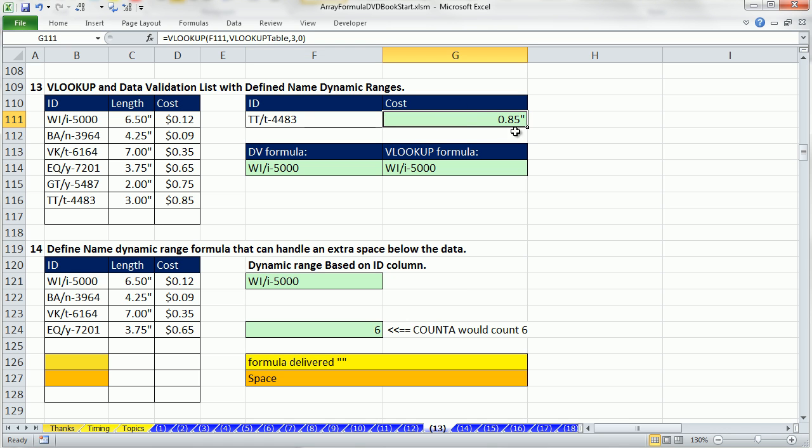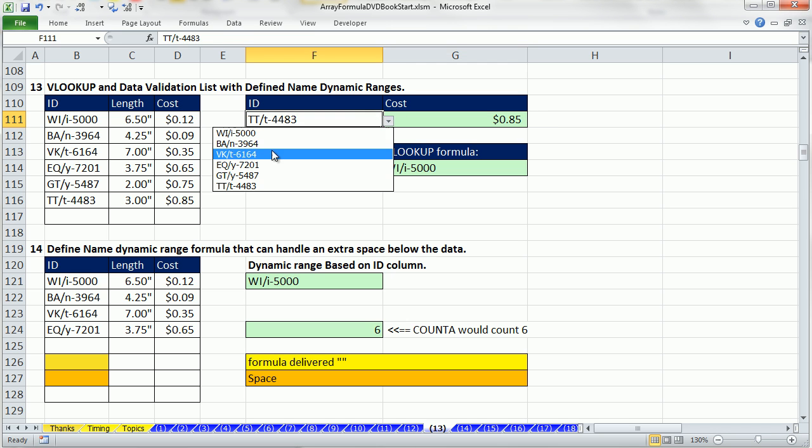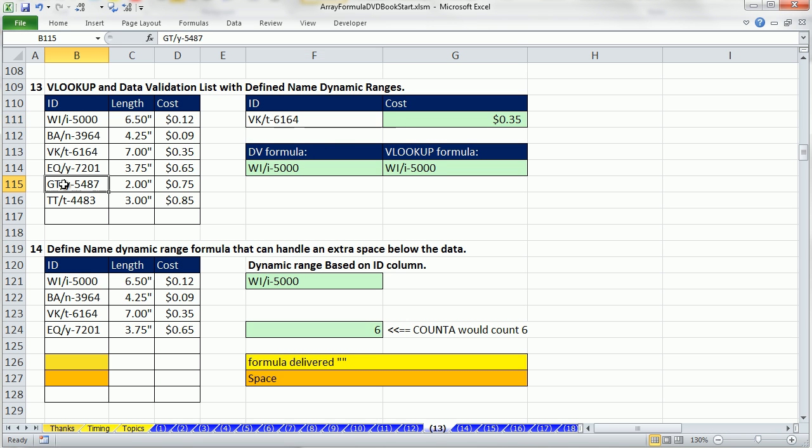Oh, I have the wrong format there. I'm going to use the keyboard shortcut Ctrl Shift 4 for currency. So there we go. Expanding, contracting. If I were to delete this, hit the delete key, now the list has just totally changed, and there it's looking it up properly.